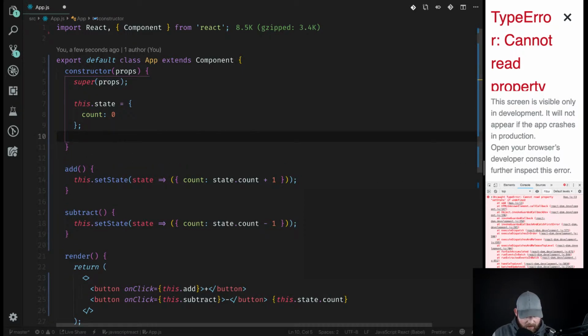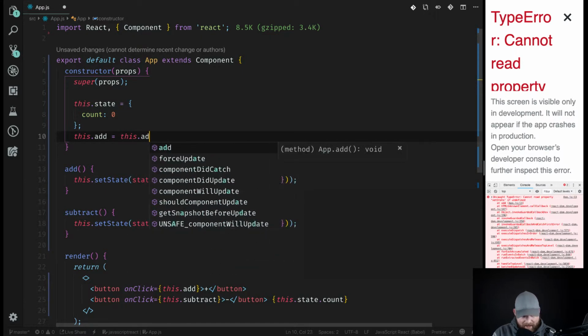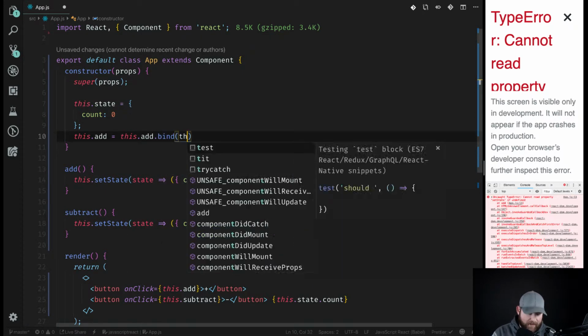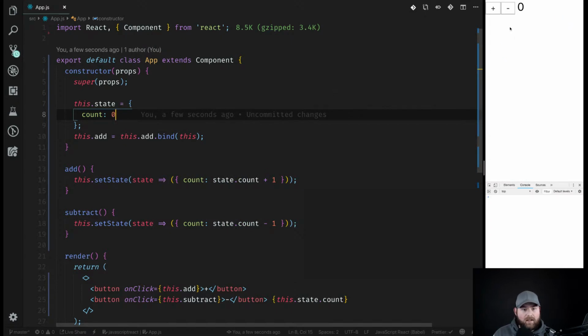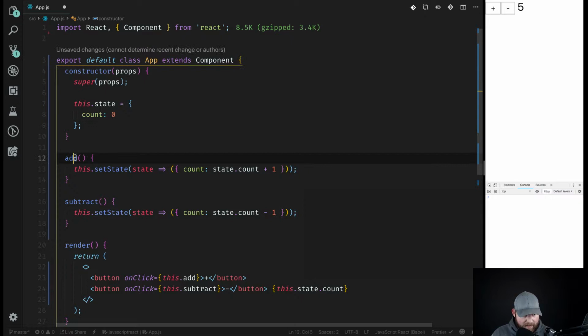So to fix this, you can either do this.add = this.add.bind(this), which is a bit wordy. So now this should work. The other way of doing this is with class properties in the new ES6 version or ES7 version. You should be able to do this as well. So this works exactly the same way.